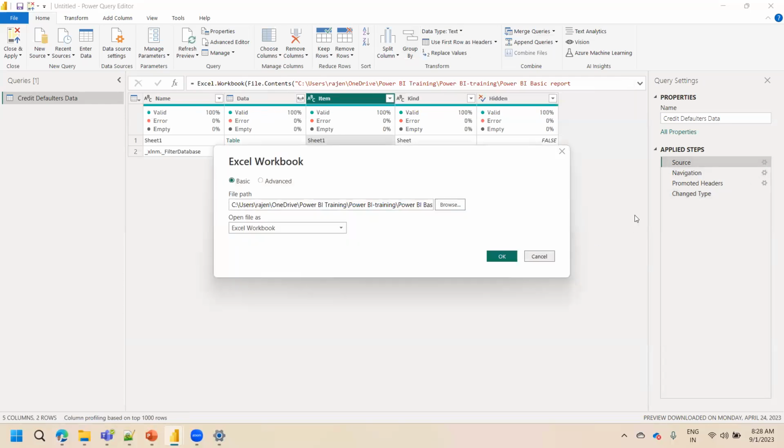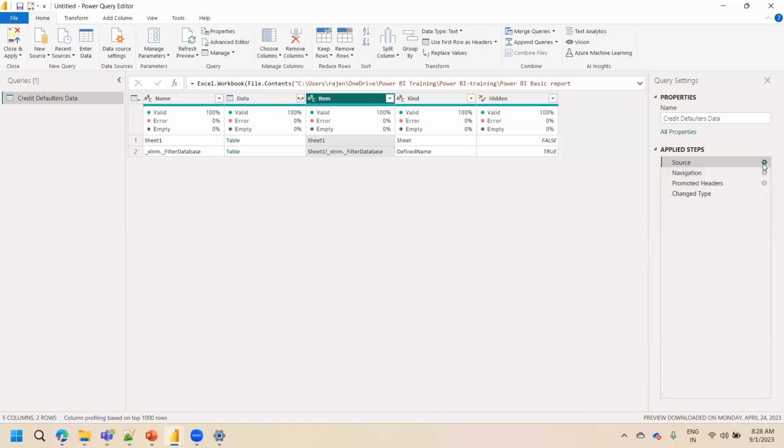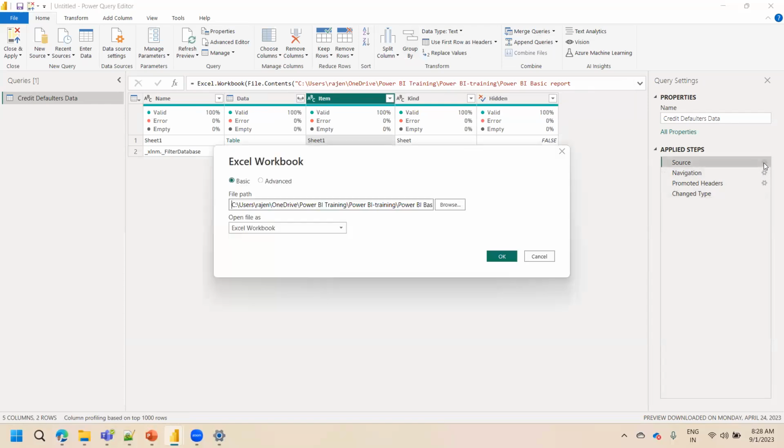If you are observing the source, there is a wheel option there, settings at the end, right? Wheel. If you select it, a normal select, you can see from which location you have imported the file. This is the file path. I have imported the file from this location, and the file format is an Excel workbook.